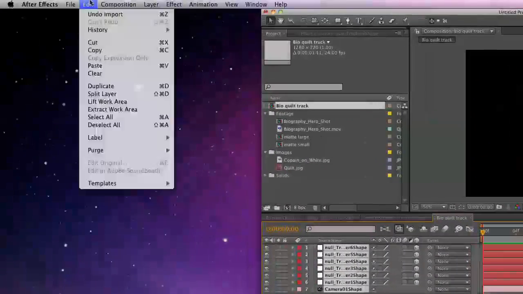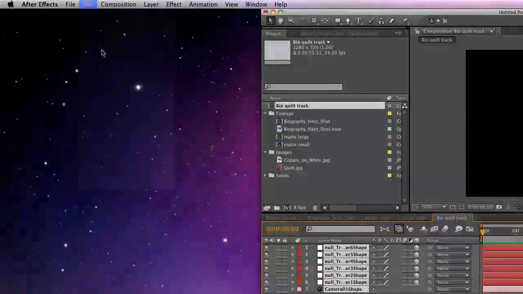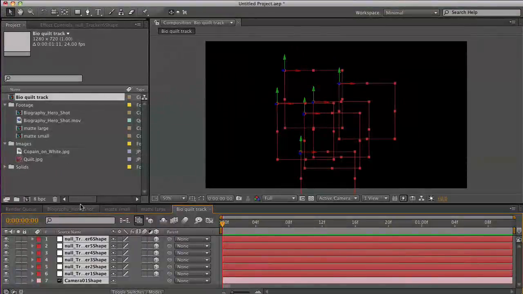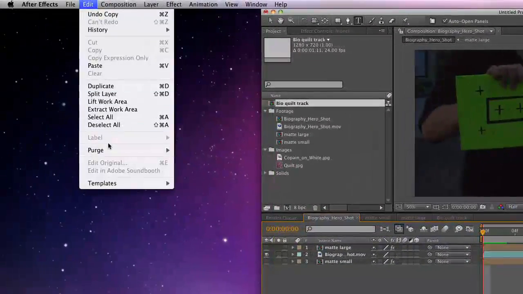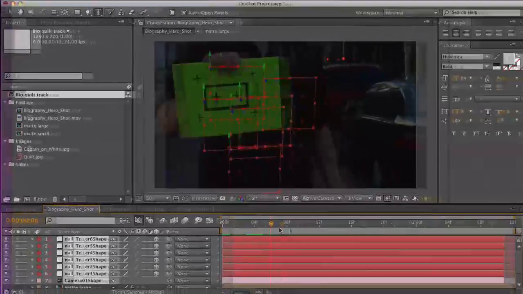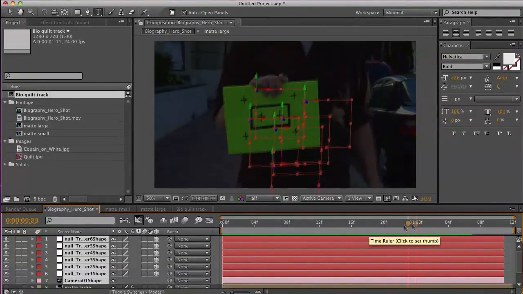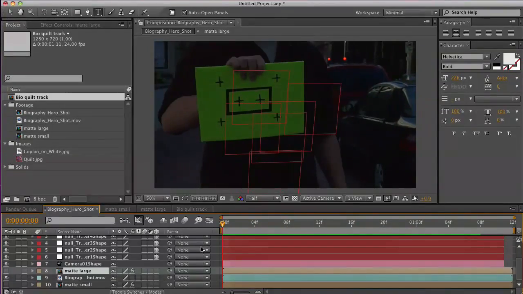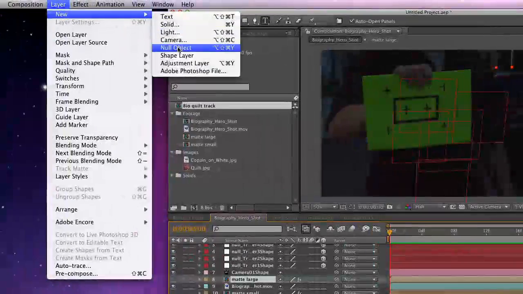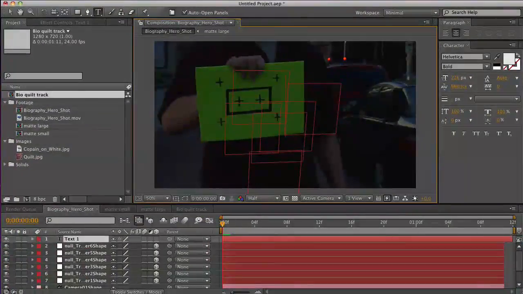So I'm going to copy all these layers and I'm going to paste it right into my footage comp. So now you can see that my null objects line up with my footage. Everything seems to track nicely. So from here I can just add a simple text layer and I can turn it into a 3D layer.